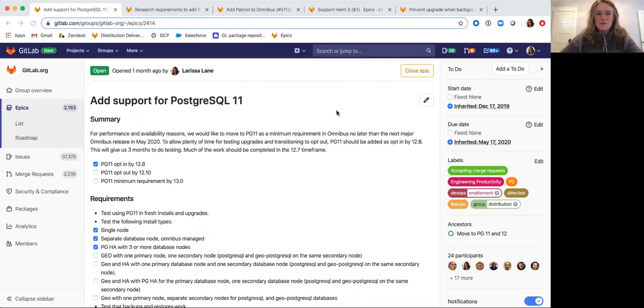defaulting to PostgreSQL 11. We added support for Postgres 11 in 12.8, and in this release, if you've been following along on this epic, you'll know that we were planning to make it the default version of Postgres in 12.10. So just a little bit more work to do there to make that happen. And then the plan continues to be on track to make Postgres 11 a minimum requirement in 13.0 so that we can benefit from some of the new sharding and partitioning optimizations that have been made in that version of Postgres.